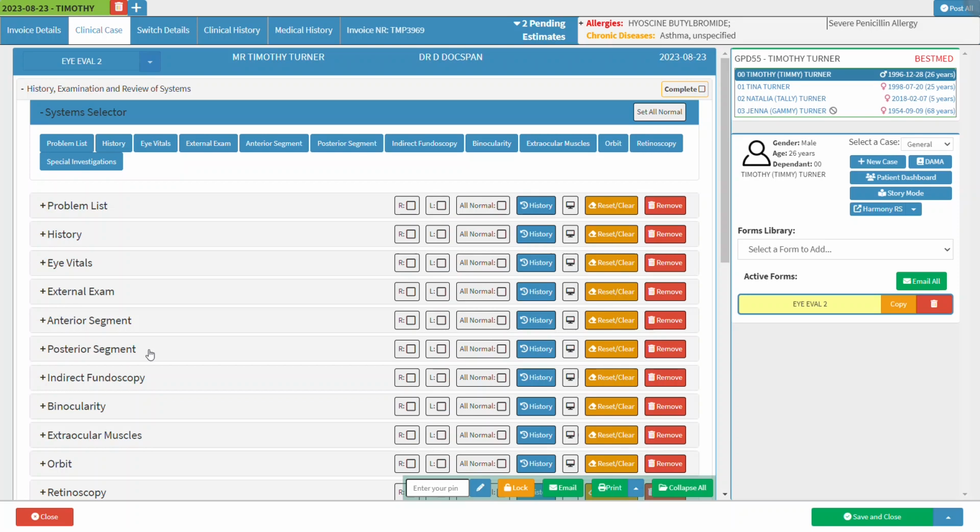The Posterior Segment panel is used to note any examinations made to the rear of the eye. For more information regarding the Posterior Segment, please refer to the Eval 2 Posterior Segment user manual linked in this video's description.